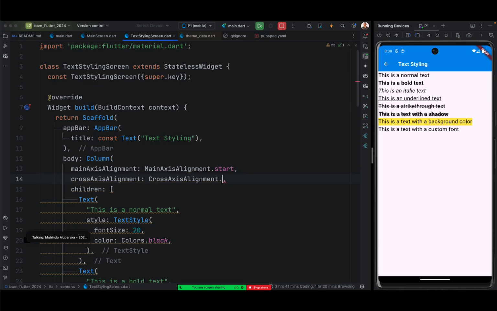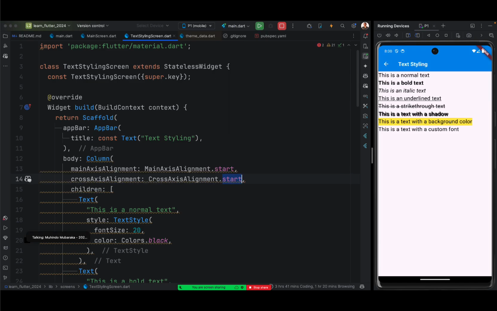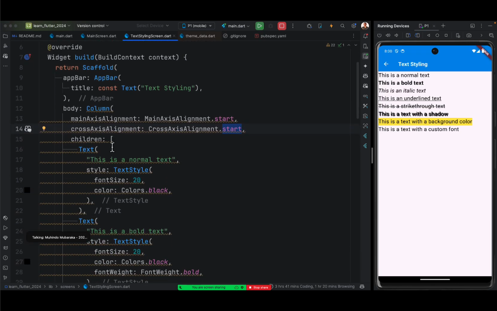You can put a dot here, and then you'll be able to see different things that you can do. You can do dot center, dot end, something like that. We shall look at that when we come to the column topic itself. And now it takes children, as I told you.